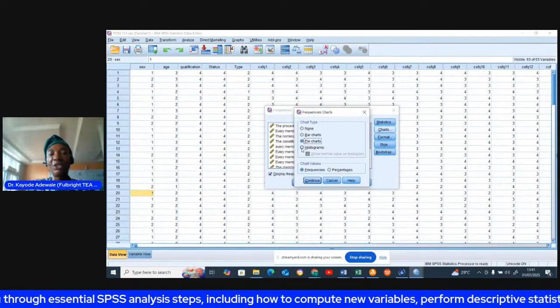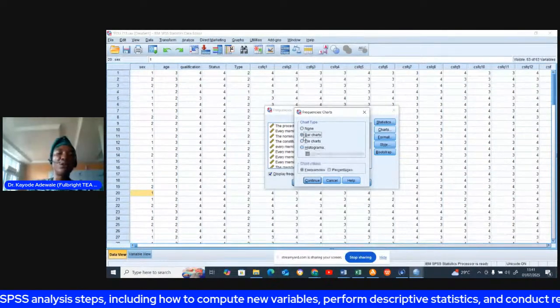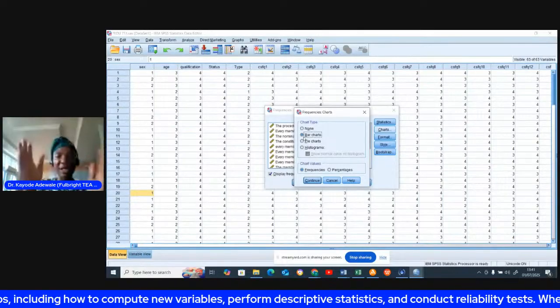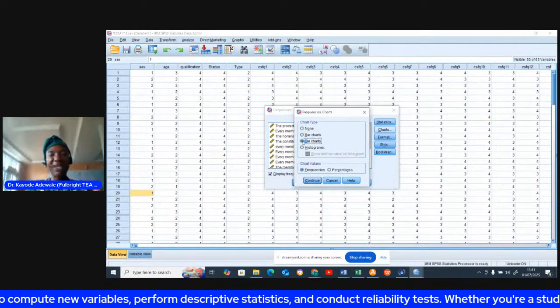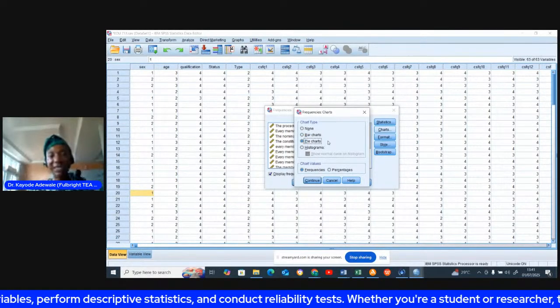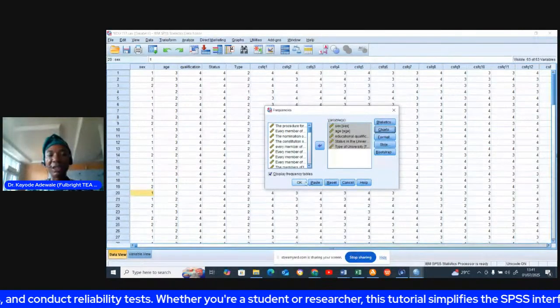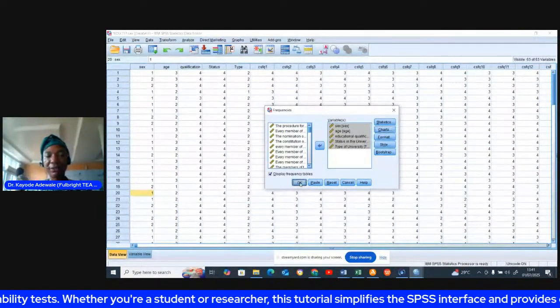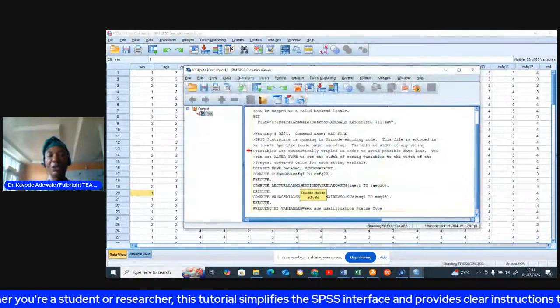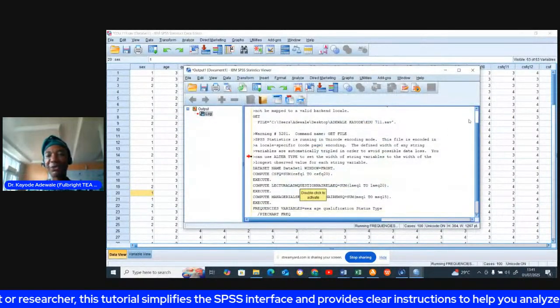I may decide to use histogram, but I prefer to use bar chart to represent them. So I'll click continue, then I will come back and click OK. Can you see that? It's going to give me the information in terms of that now.